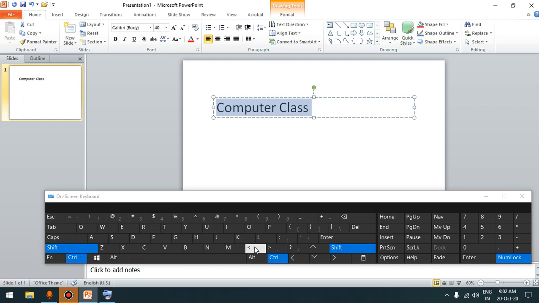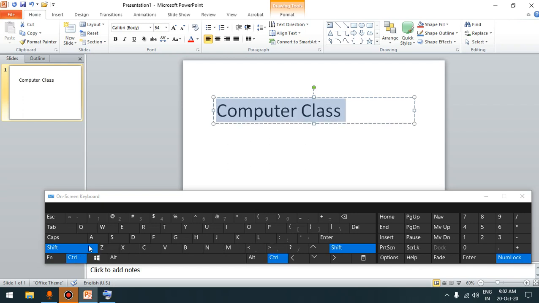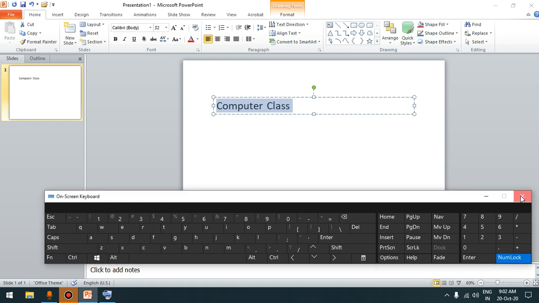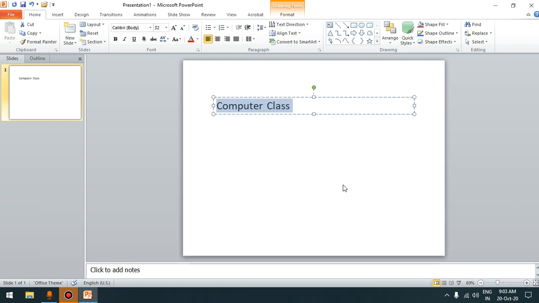So what is the key combination? Control plus shift plus the greater than symbol is used for increasing the size, and control plus shift plus the less than symbol is used for decreasing the font size. So in this way also we can increase or decrease the font size of the text that we have entered in the placeholder.